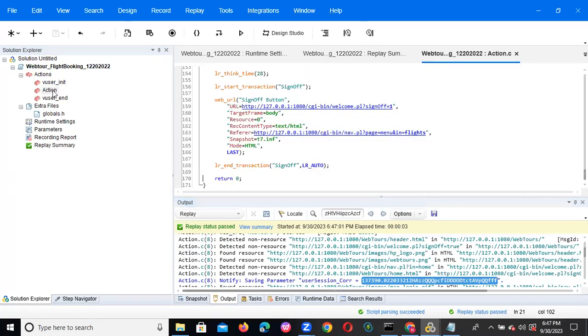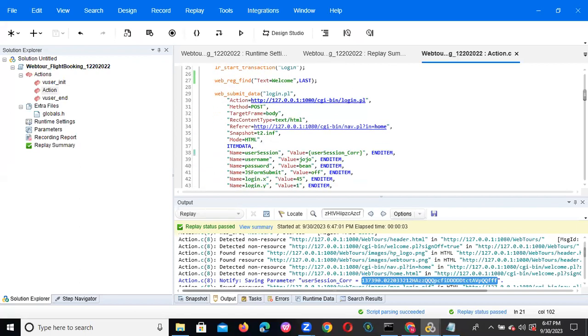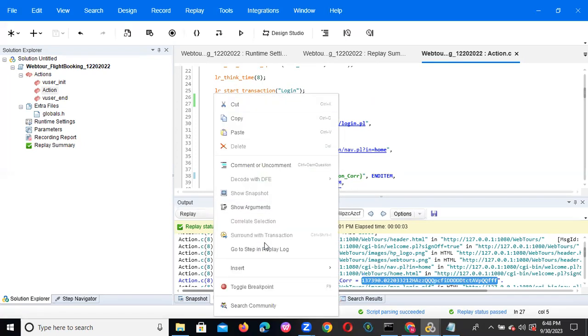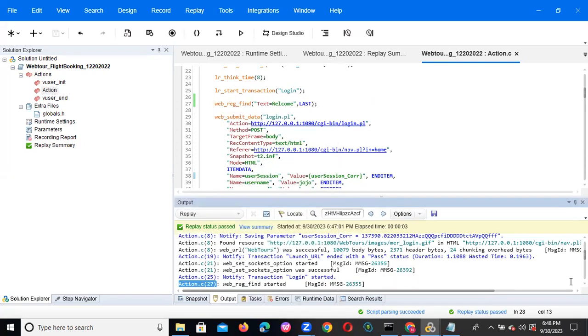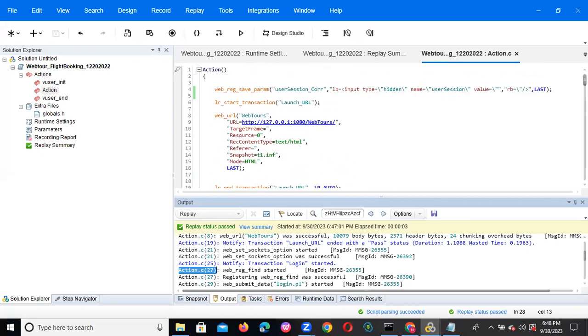We have given the login part as the validation point. We can discuss that more when we come to the validation point. Now just observe the validation point: text is equal to welcome. So your login is successful, and the function is passing. If you go here, you can check exactly whether it passes or fails. You can observe web_reg_find is started and registered, and the web_reg_find is successful, which means it is pass.